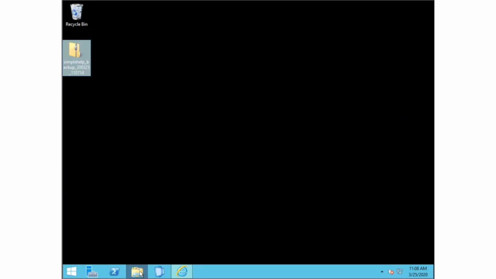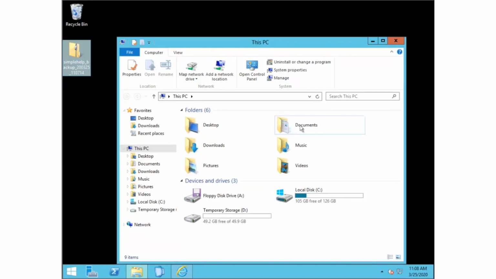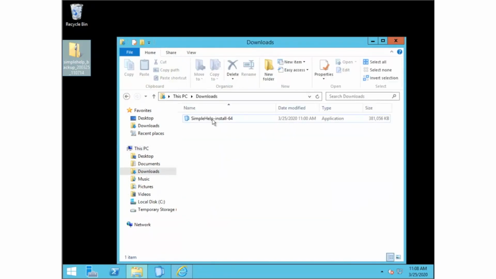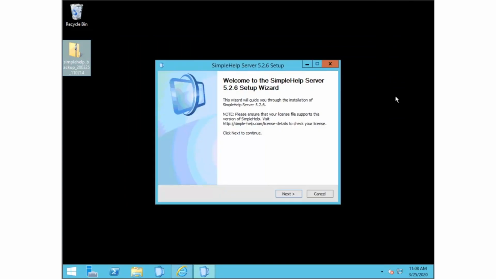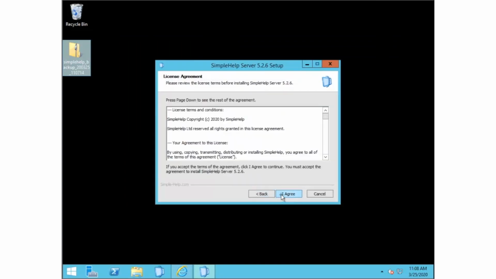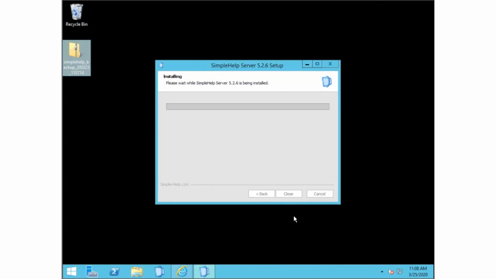So now that I've done that, the next thing I'm going to do is go to my downloads, which is where I save my installer, and I'm going to double click to run. And I'll run that installer. Let's close that Explorer window. And next, I agree, install. And what we'll see here is the installation process. Again, really quick, easy installation, just a couple of clicks, and then we wait until the installer is done.